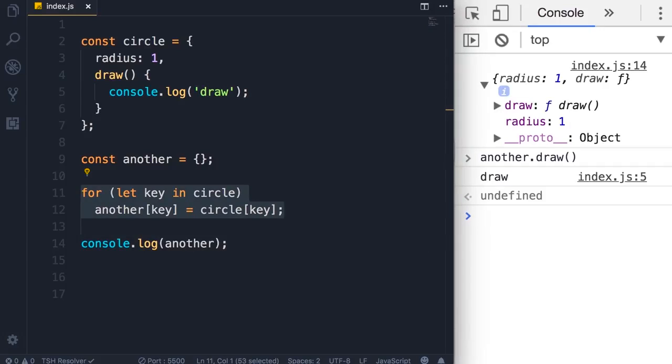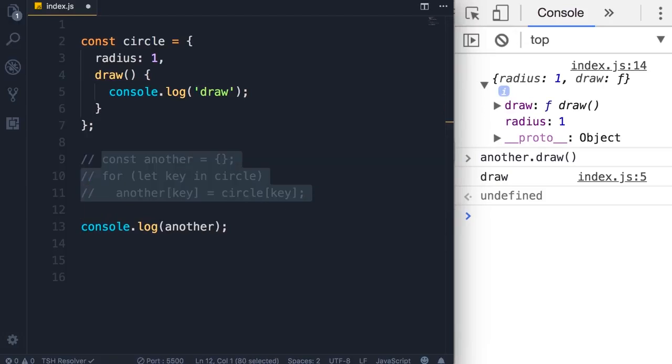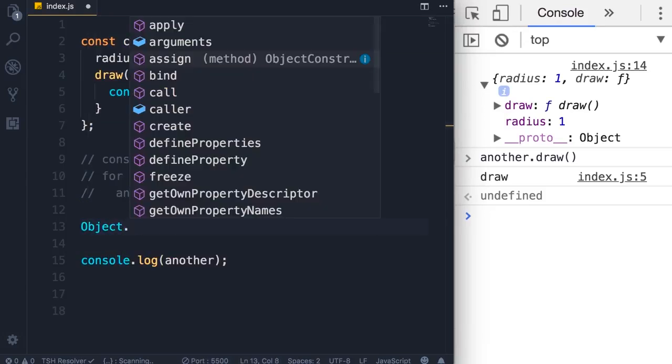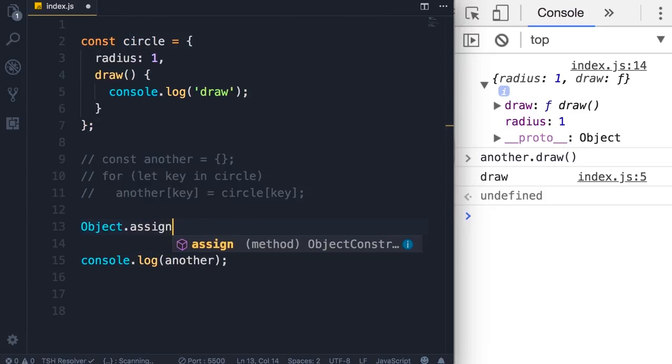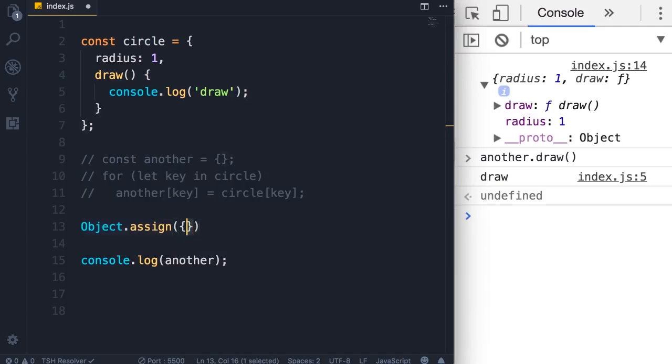In modern JavaScript, we have better ways to achieve the same thing. One way is to use the Object.assign method. Let me show you. So I'm going to comment out these few lines. We have this object that you have seen before. This object has a method called assign. Now here as the first argument, we can pass a target object, which can be an empty object or an existing object. You will see the difference in a second.